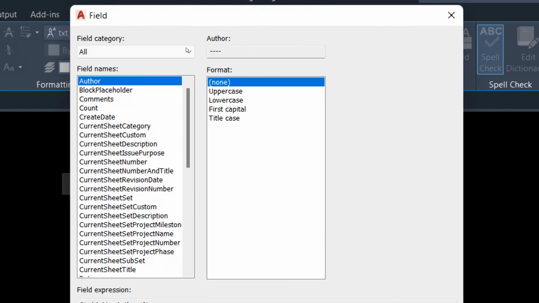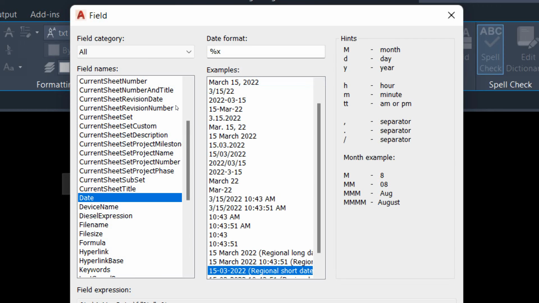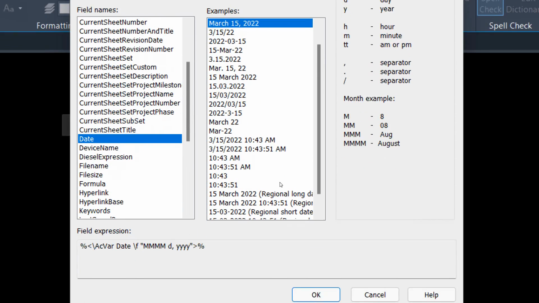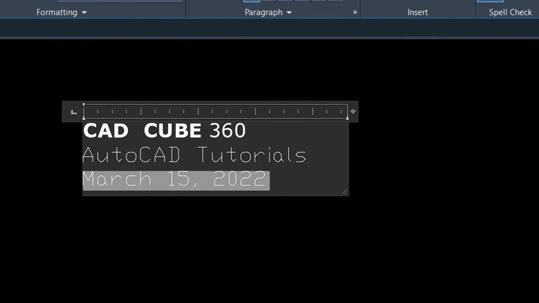Okay, and here I can choose what type of information I want for this field to be generated. For example, I want date. I want my date in this format particularly. You can also choose the format if you want to, and I can click OK. And this is something which I have not typed. This is something which is automatic.